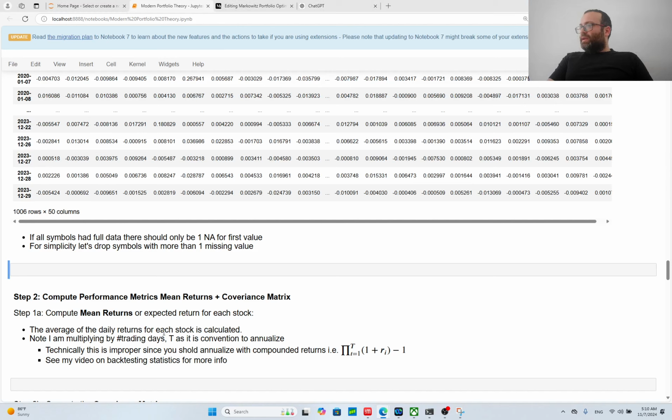I can do something like returns.dropna. The dropna method has a thing called thresh, and our threshold will be length of data minus 1. It has to have at least length of data minus 1 non-missing values. Axis equals 1. Let's do inplace equals True. Does that work?